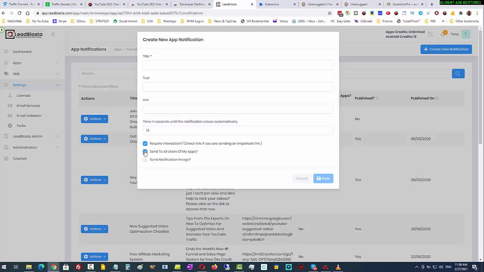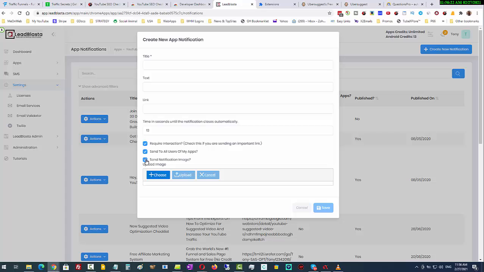You can send to all users of all of your apps, all of your Chrome extensions. If you've got 41, imagine doing that one by one. Well, now we made it easier, because I said to my coder, I want to send a broadcast to everybody, please make that happen. And we can even do it with large images as well.